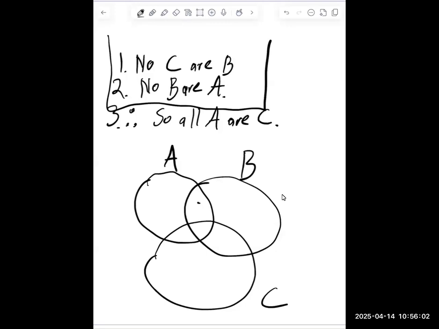Well, no C are B. What's that going to look like? Sorry, let me get sloppy here. Let me get rid of this little dot too. All right, no C are B. So anywhere that C and B overlap, we color in. Well, that's going to be this whole thing here.